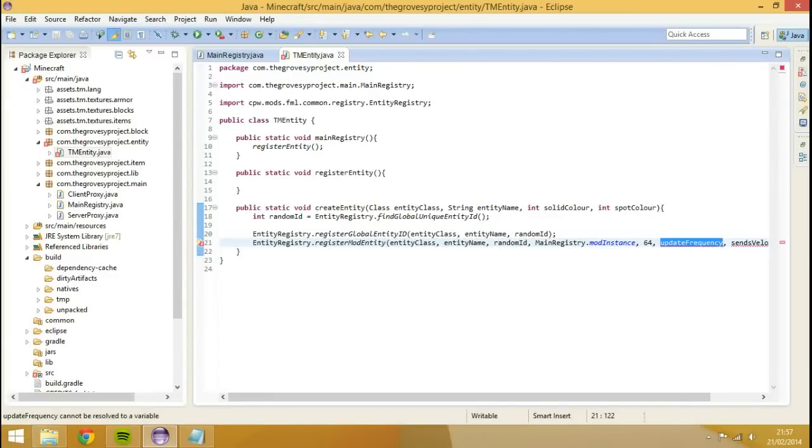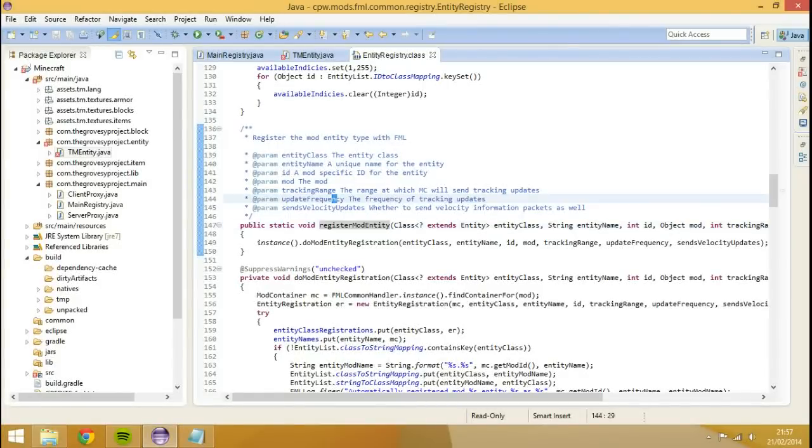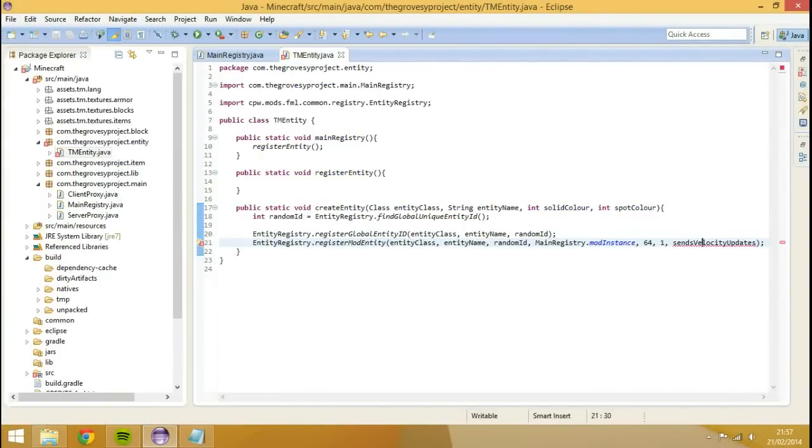Okay, the update frequency we're going to set to 1. I'm not too sure how to explain the update frequency, but it's just the frequency of tracking updates. Never really understood that. Then send velocity updates is basically about the packets the mob sends to the server, so this would be useful server side, but it also says the same thing to the client. The velocity is basically the speed of the mob. So that's true.